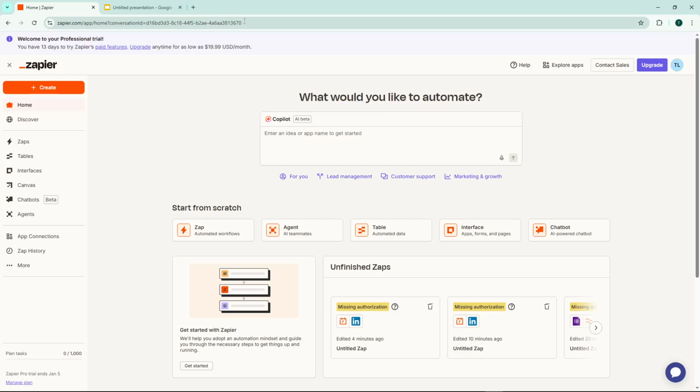To get started, open your web browser and head over to Zapier.com. Once you're on the Zapier homepage, go ahead and log in using your credentials. If you don't have an account yet, you'll need to sign up first, but if you're already a user, just enter your login details and you'll be taken to your dashboard.